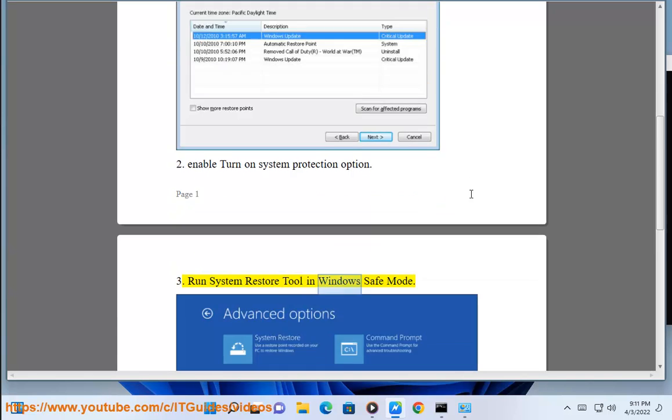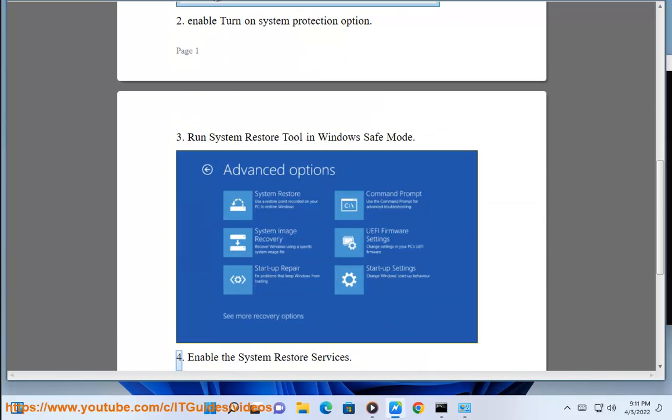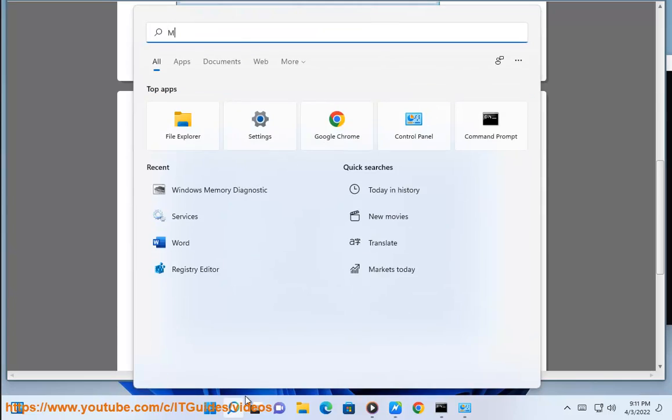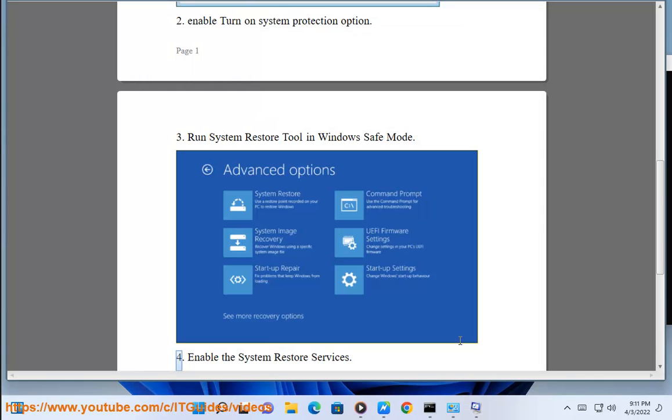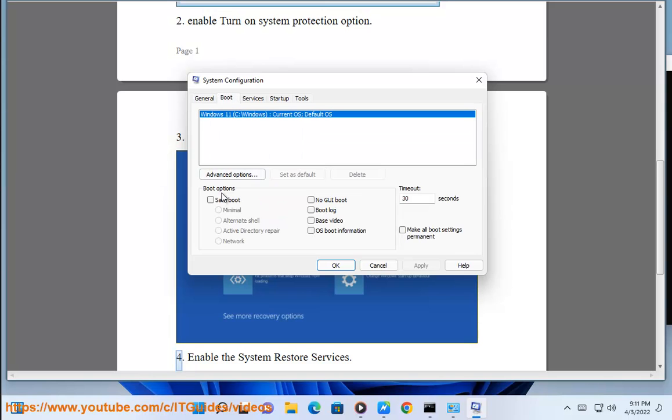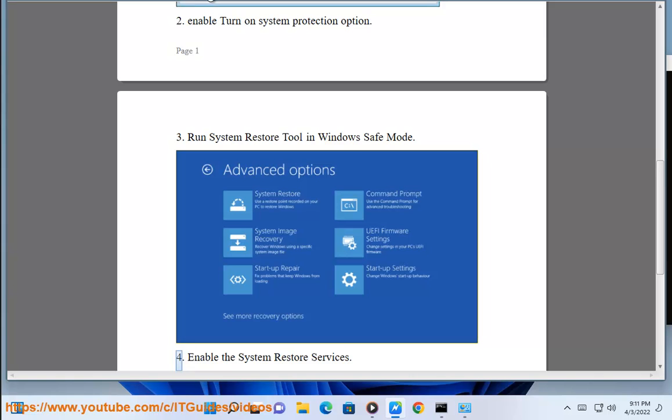3. Run system restore tool in Windows safe mode. 4. Enable the system restore services.